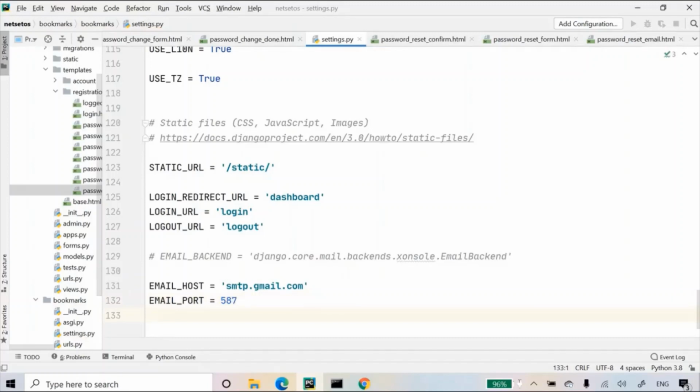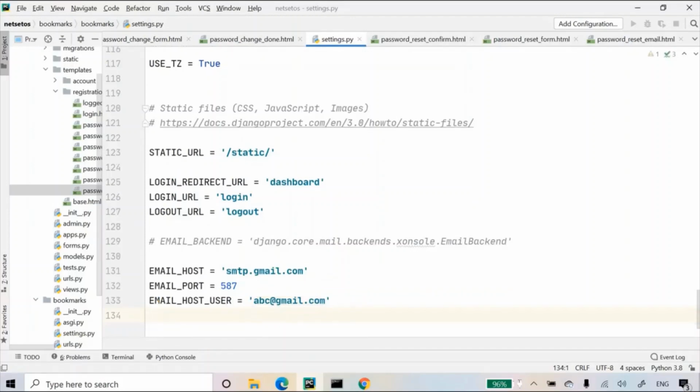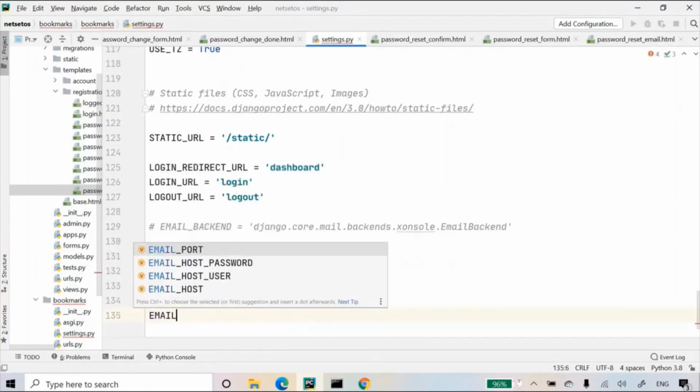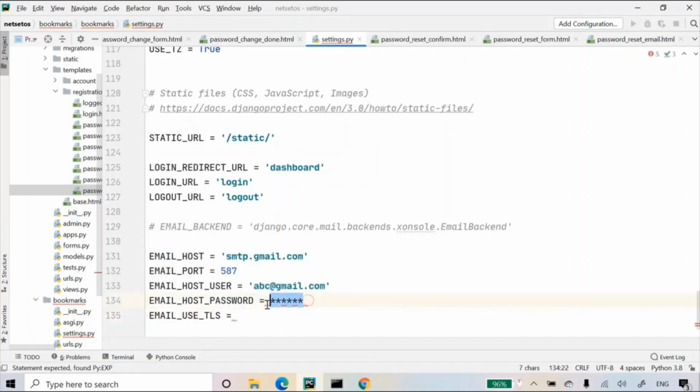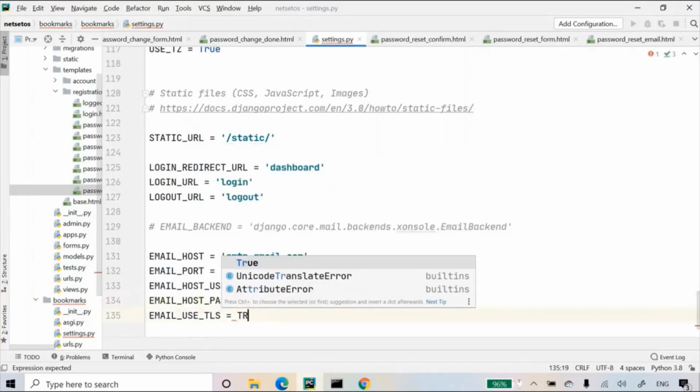Then EMAIL_HOST_USER. Here I need to give my email ID. Let's take for the time being abc@gmail.com. You need to give your own Gmail ID for this and its password. The password for Gmail, EMAIL_USE_TLS. Make sure this password should be in quotes and TLS will be set to True.